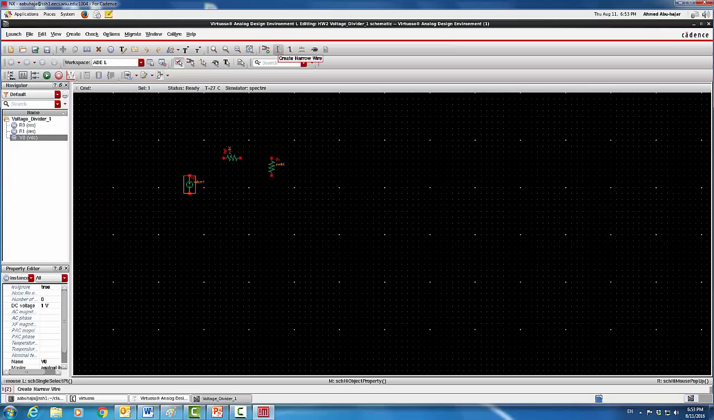Let's hit this icon to do a wire, and now I'm going to connect this resistor to that resistor, this voltage source to this resistor. Now keep in mind, if you couldn't do the wire, go back and click here, and then hit the escape key, and that will do it for you also.